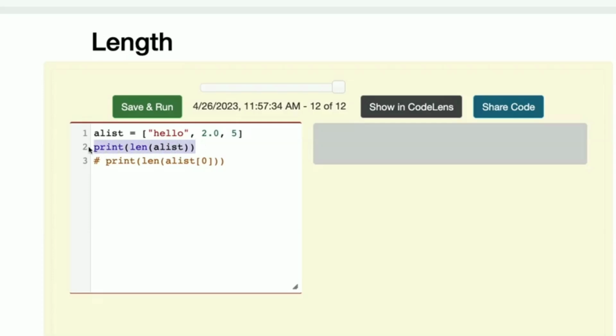One important thing to note when we print out len of a list is that we're printing out the length of the top level list. So in other words, it doesn't matter how many characters are in this string. This string is just one item in a list. So no matter how many characters are in that first string, the len of a list is going to be 3.